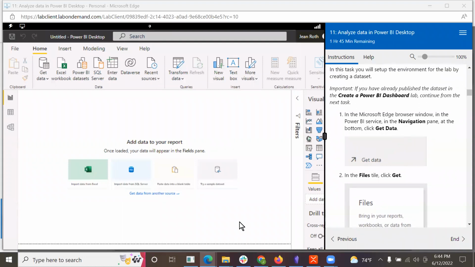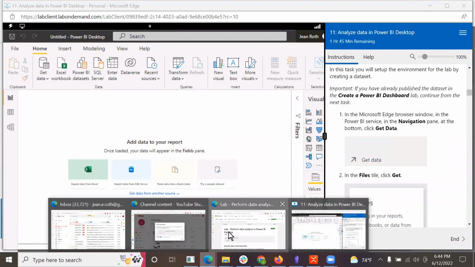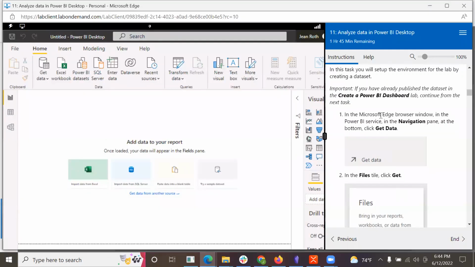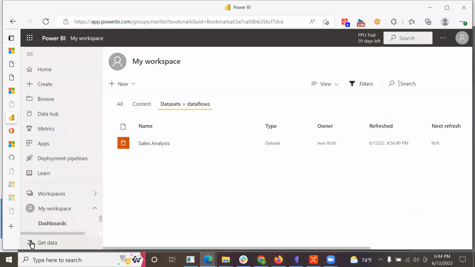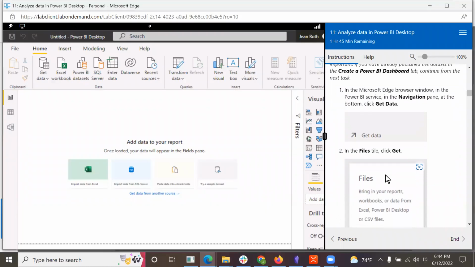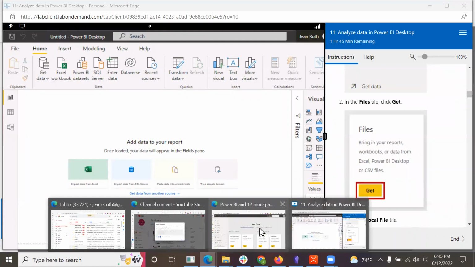Now, in the Microsoft Edge browser window, let's find Power BI. Let's see, where should we go? This thing. The navigation pane at the bottom, select Get Data. Okay, there it is. And I'll choose Files and click Get.